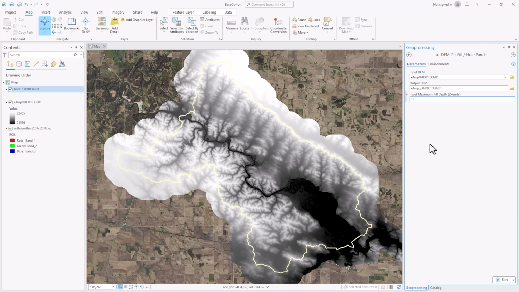Our output will be this pit filled hole punched DEM, and it is going to iterate through that pit fill hole punch process until any depressions that are less than this 12 centimeters depth have been filled. Once we are ready to run the tool, we will go down to the bottom and click Run. I just want to point out that this tool is going to take quite a while to run, so don't worry if it is taking a while. When it finishes, we're going to have our Pit Fill Hole Punch DEM. We may not see many differences, but I'm going to show you an example that shows you how much difference this process can actually make.